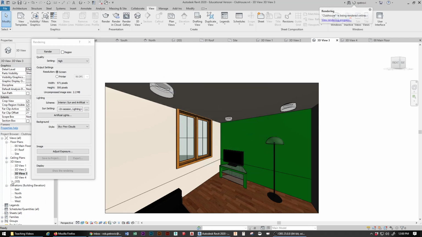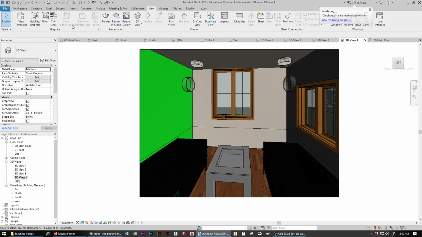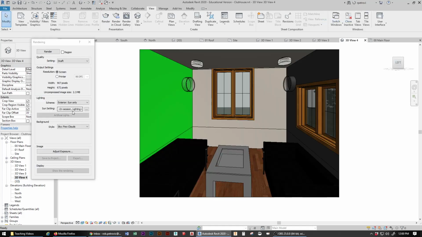Okay, great. Now, same thing over here. If I go to my next view and go to my render settings, I've got to change this all over again. I'm not too sure why Revit Architecture doesn't remember those settings, but maybe that's something they might do in a future release. So I'm going to change to high, and I'm going to go sun and artificial.